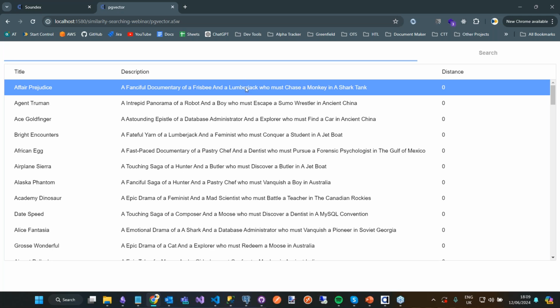But what I mean by "like" is, for example, if we look at this description here, there's lots of ways that I could rewrite this sentence with different words and essentially say the same thing. So: a fanciful documentary of a frisbee and a lumberjack who must chase a monkey in a shark tank. We could describe lots of these words in different ways. Documentary, we could just say a TV show, or lumberjack, we could say a woodcutter. A monkey could be an ape. A shark tank, we could just say a fish. So let's try that out and see what we get.